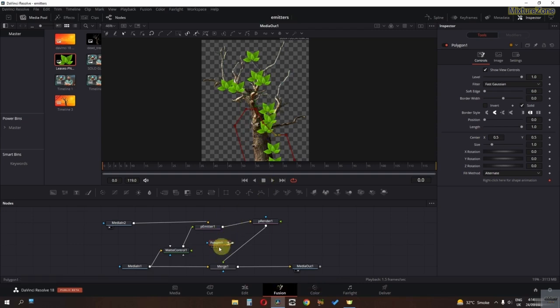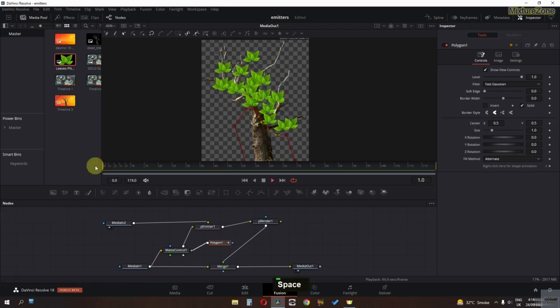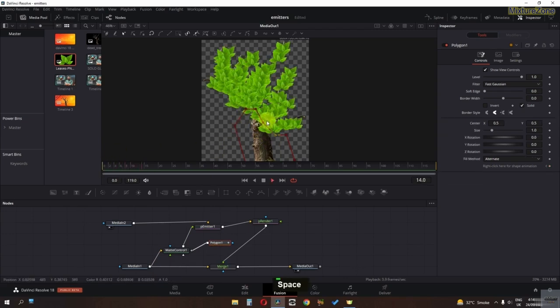So now if I connect this, press Alt, select the garbage mat, you can see the leaf is now affecting only the branches. So now if I play my video, you can see the leaves are now affecting only the branches.